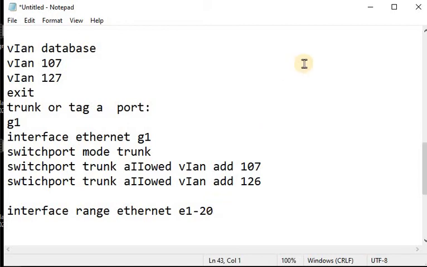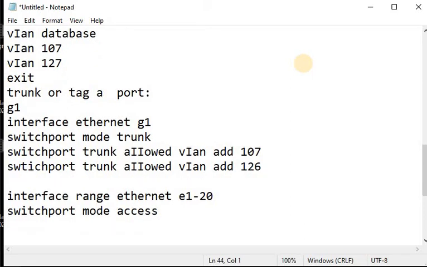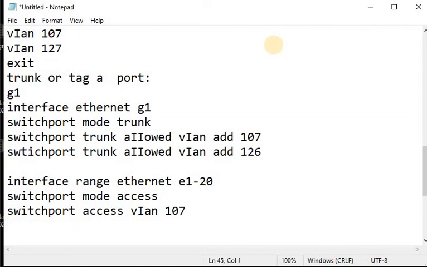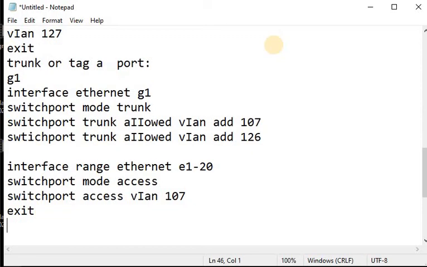First of all, I will change their mode to access. Okay, now all 20 ports are access ports. Next, switch port access VLAN, and I want these ports to be added to VLAN 107. Okay, now I will press exit. I am out of this range.